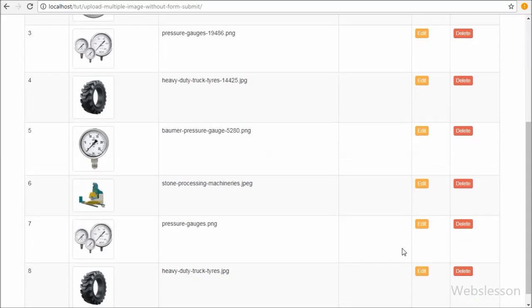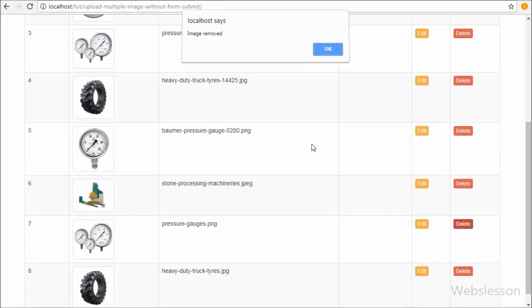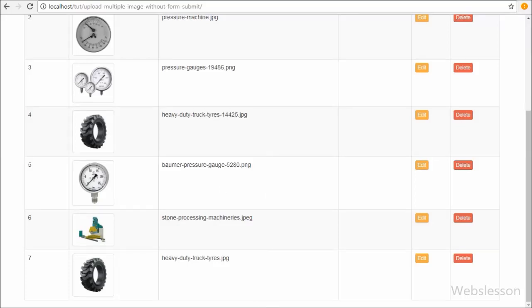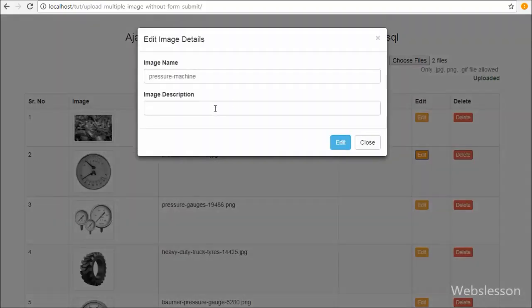And lastly we discussed how to delete a single image from the folder and from the MySQL table also by using Ajax with PHP without refreshing the web page. By all these features we have made a simple image gallery management system by using PHP with Ajax.